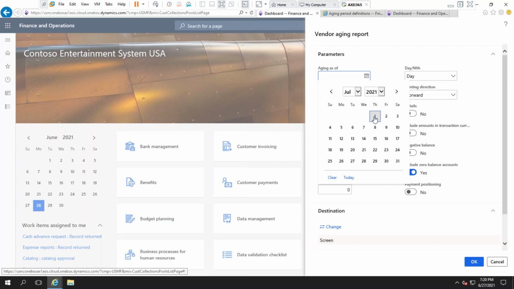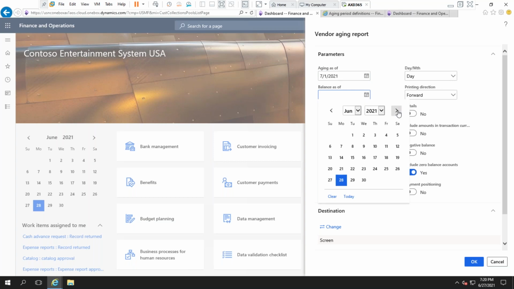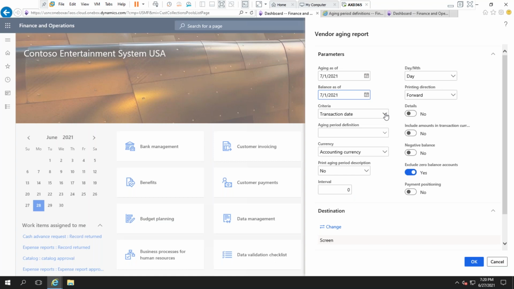31st July I'm generating. This is how much amounts I need to pay to different vendors. I need to track. And in this we have another option based on document date also. Document date means vendor generated date. But usually in a real time scenario, we will not use transaction date or document date. We will use due date only. This is the best practice. And you need to select the aging period.